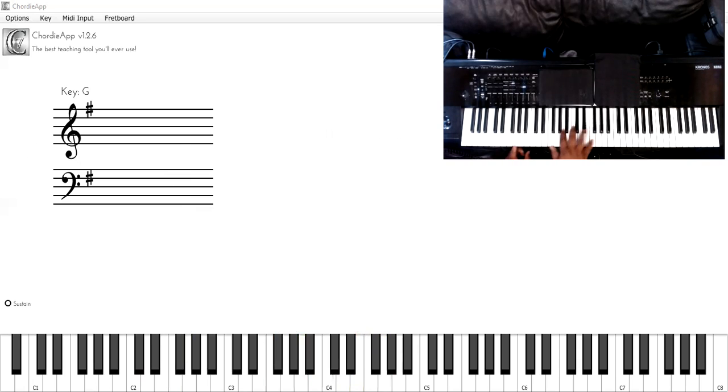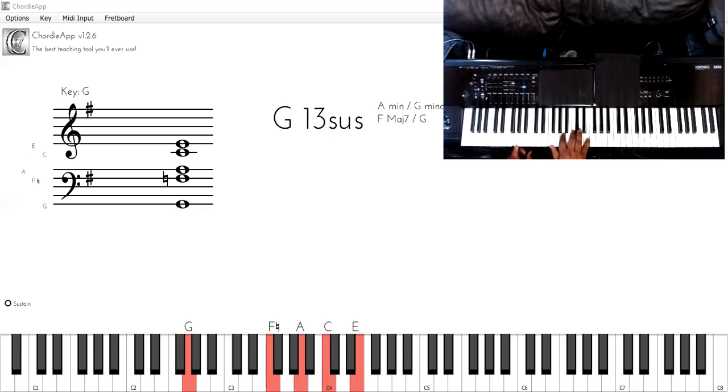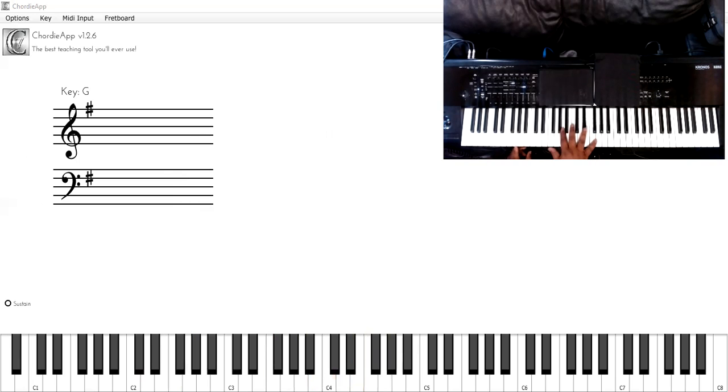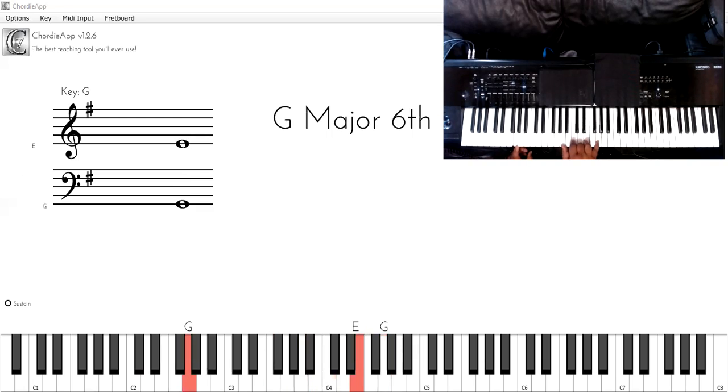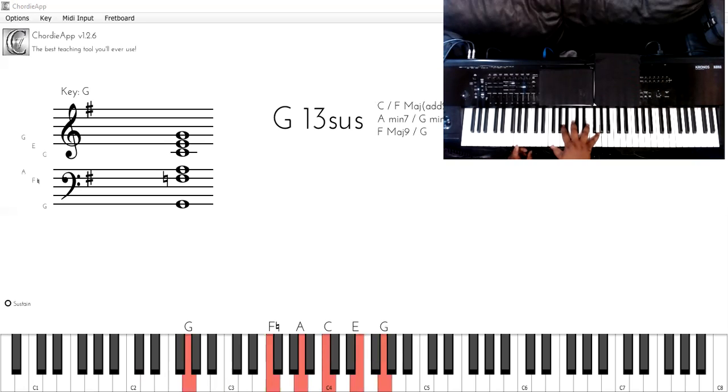Or you could do that. I hear this on top. It's really like a G13, but you could just do it like this, so you don't gotta stretch from the F. So you do it like this. Okay? A C E G with a G in the bass.